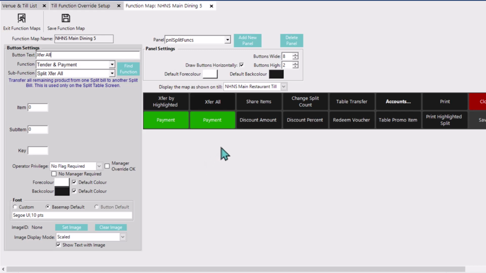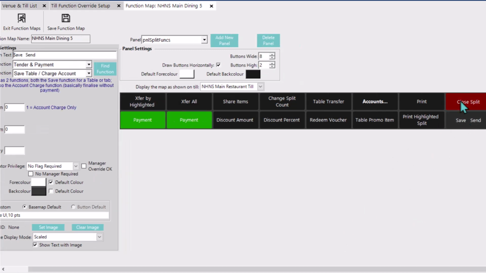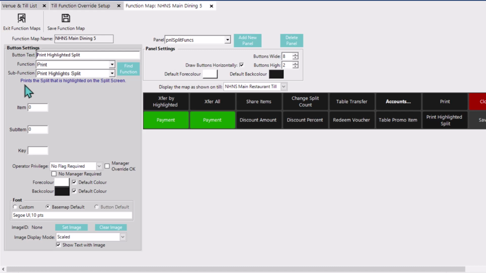There is another split related function down here. If I scroll over so we can see it, not that one. It is going to be this one. Oh, that's not what I wanted to show you either. We'll get to that in a second, but for now we'll stick with this print highlight split one, which we can see will print the split that is highlighted on the split screen. It's going to do exactly that.